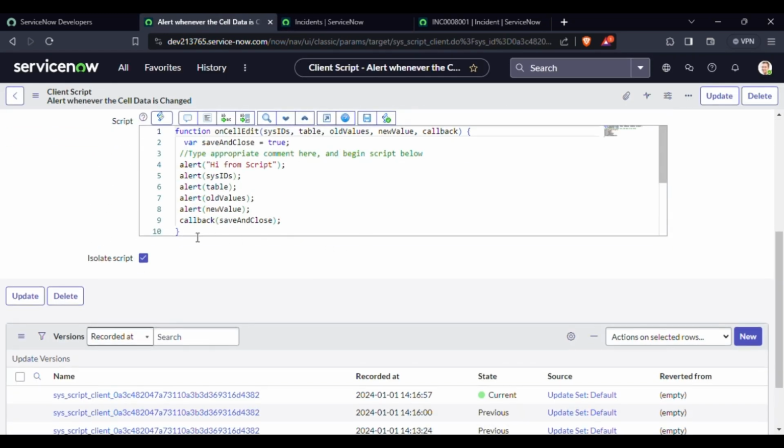Now, if you look closely, there is one more function that is known as the callback function. Now this callback function takes a parameter, which is a Boolean value, either true or false. If we pass true in the callback function, then it will save the data. And if we pass false in the callback function, then it will not save the data.